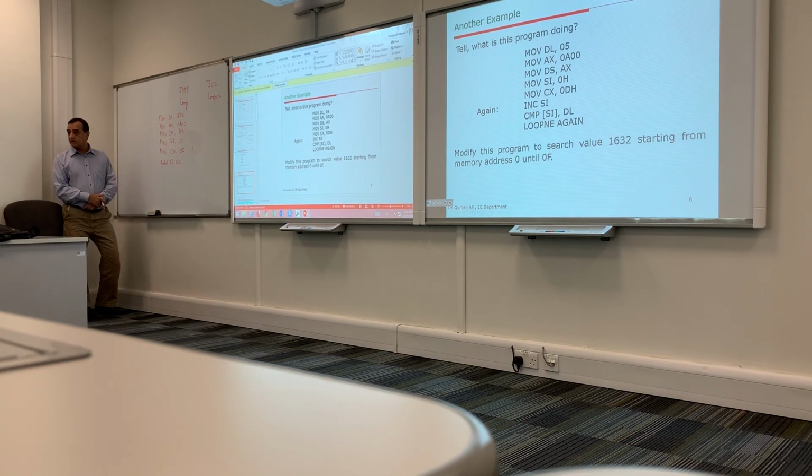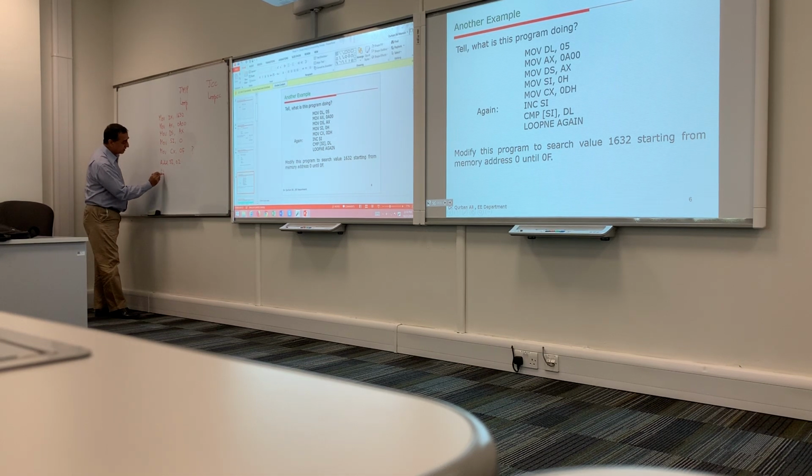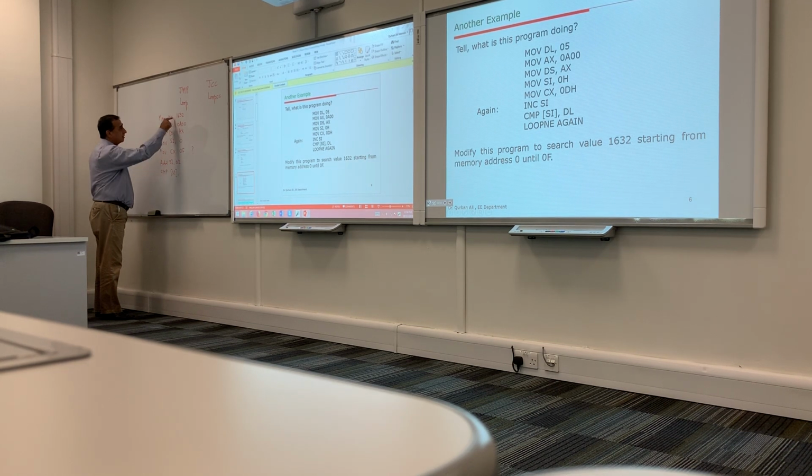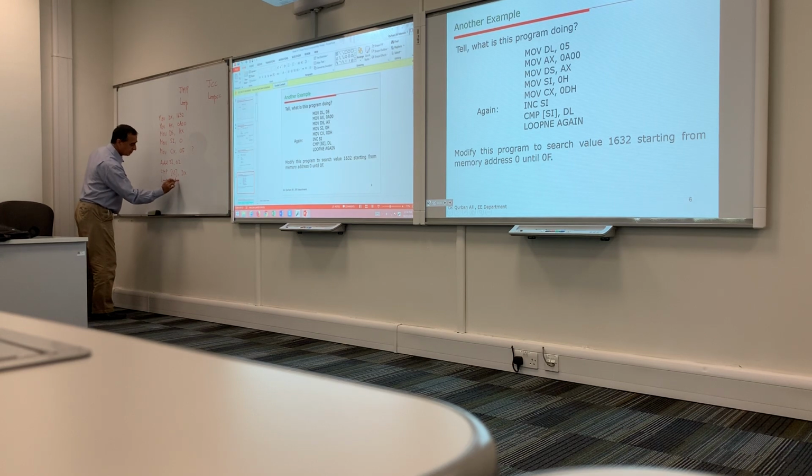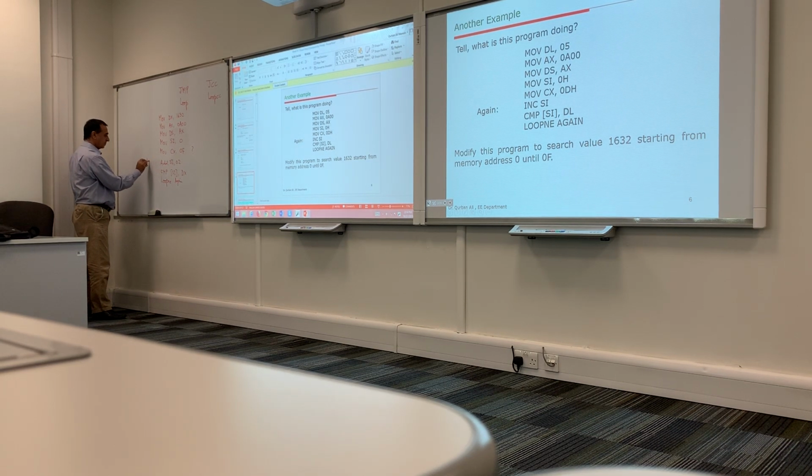What do I do next? Compare. This is to be done, right? Yes. Because we are searching. Compare the value at SI with DX. And then the same. Then loop. Loop, not equal, again. And where is the again? Here.